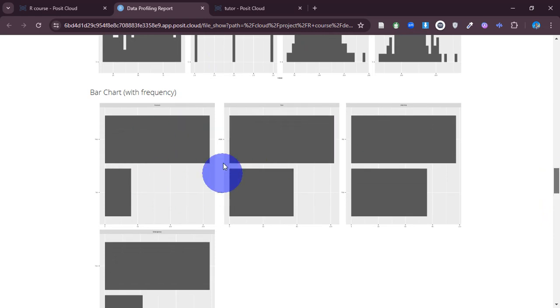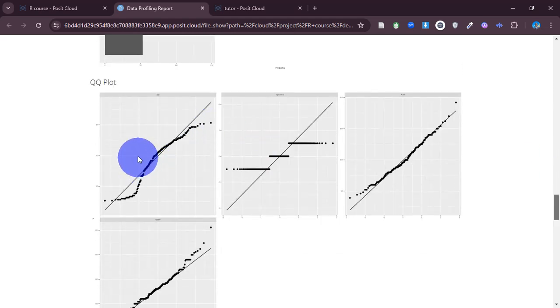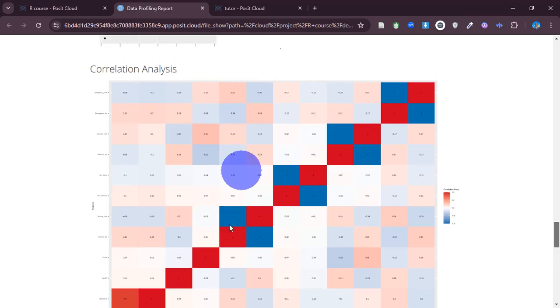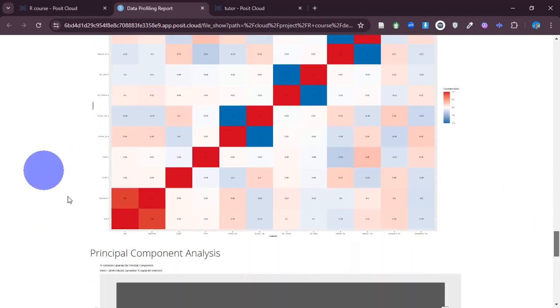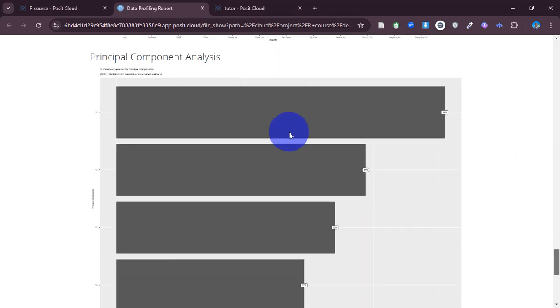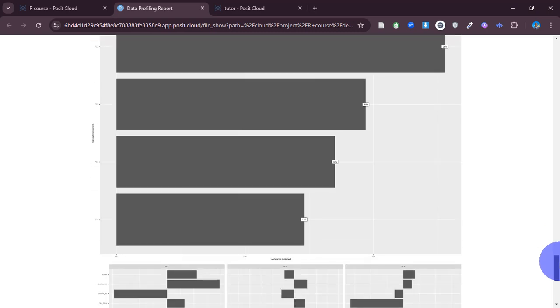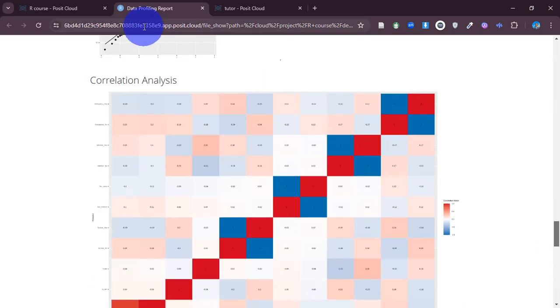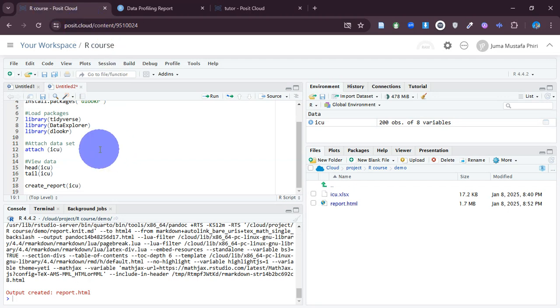Then it also does the bar charts for all the categorical variables, and the QQ plots so that we are able to see the distribution of our data. And look at this, it also does some correlation analysis for us, for every variable against each other. This is quite wonderful. Then it does some principal component analysis, PCA. If you don't know what PCA is, don't worry, it's not for you, don't bother. So this is what DataExplorer generates.